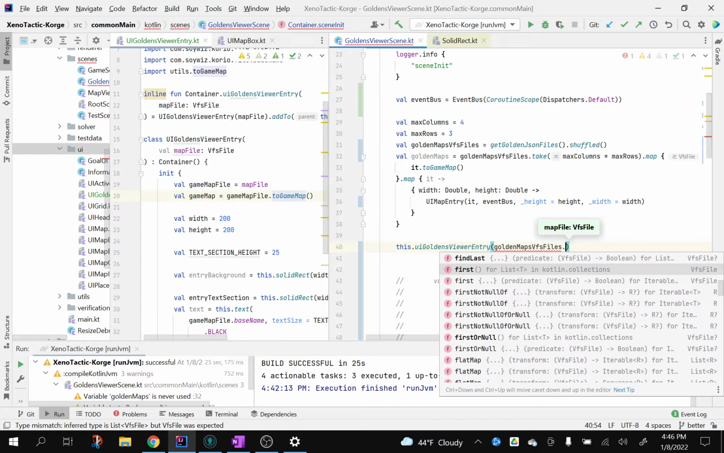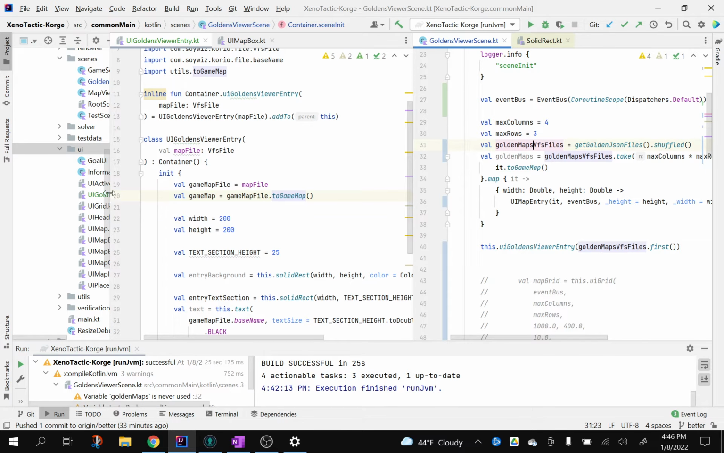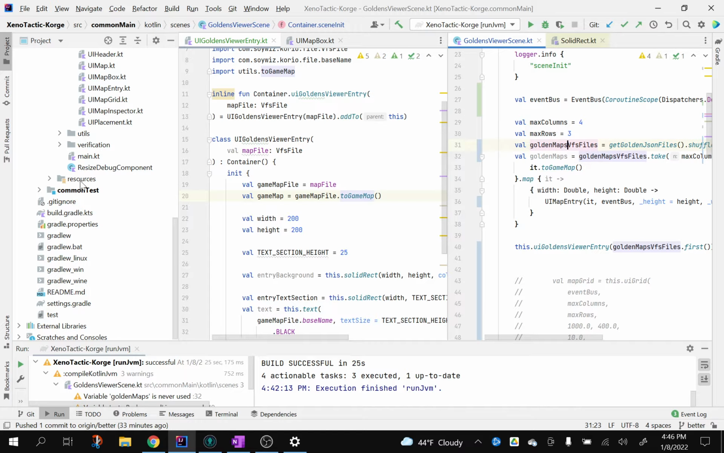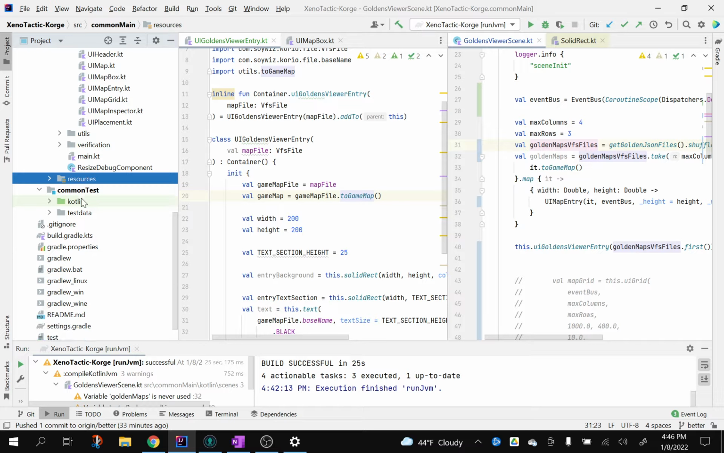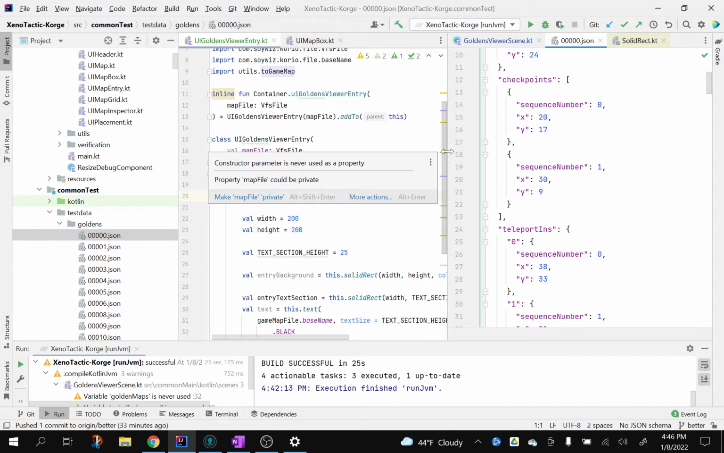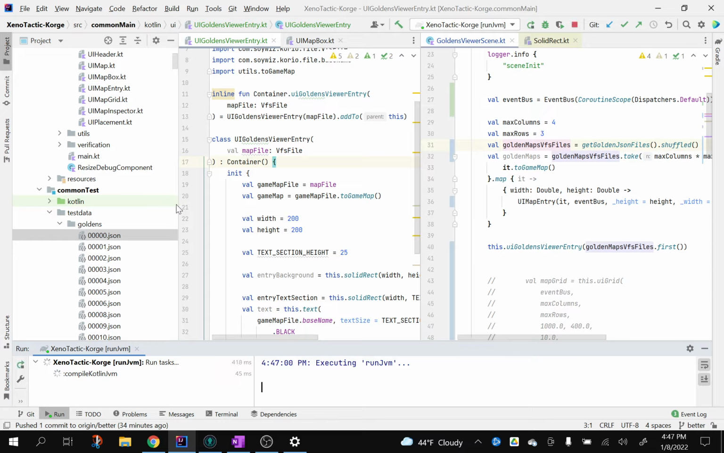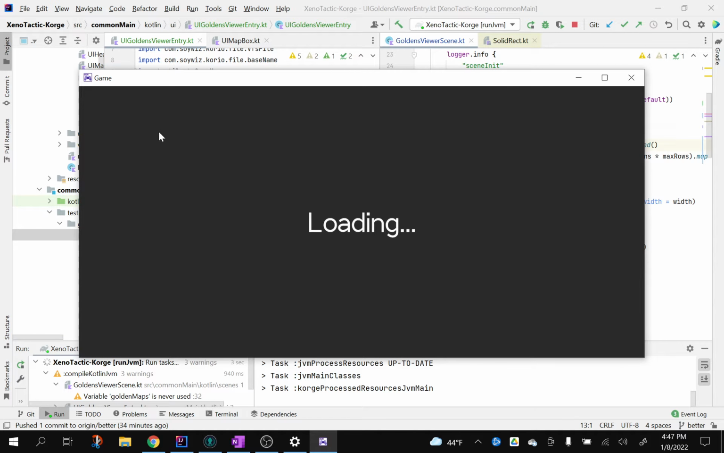So get that first. Oh yeah, I forgot to explain this, but the VFS files is basically just a bunch of JSON files that define various game maps. So I have them stored in my common test data section here. For example, it's just JSON files that look like this. Right, so it defines all of these different entities and their location inside of the map. Just an FYI.